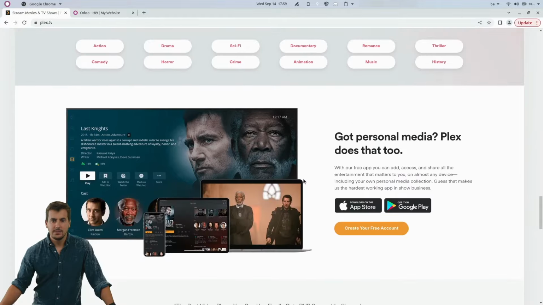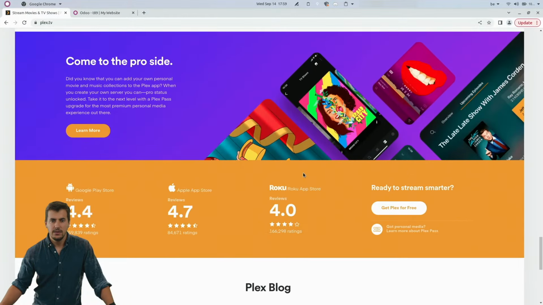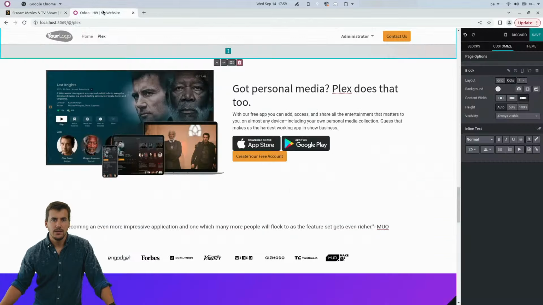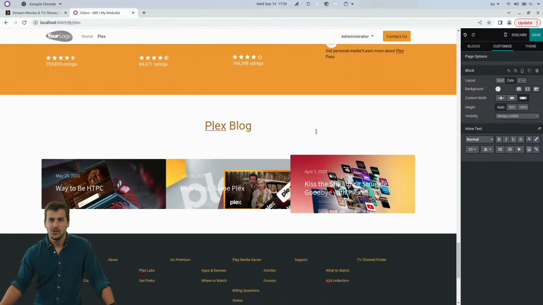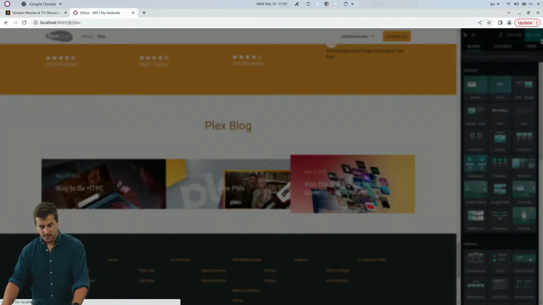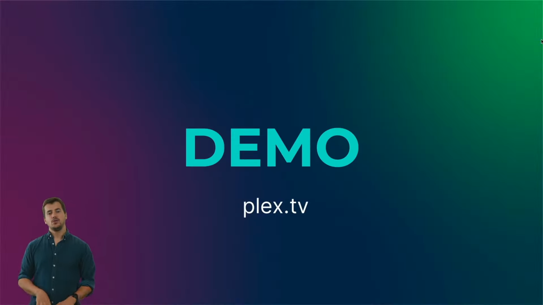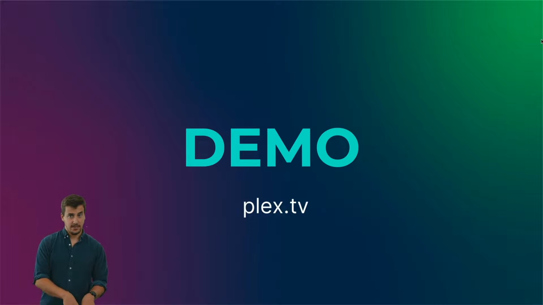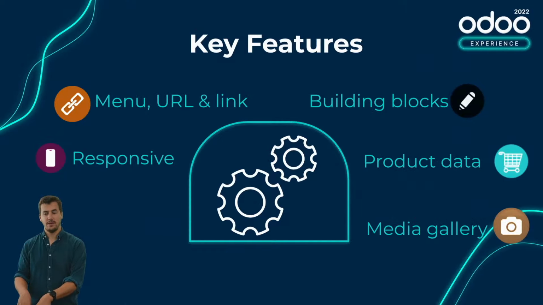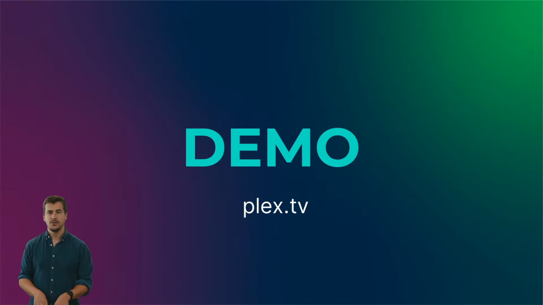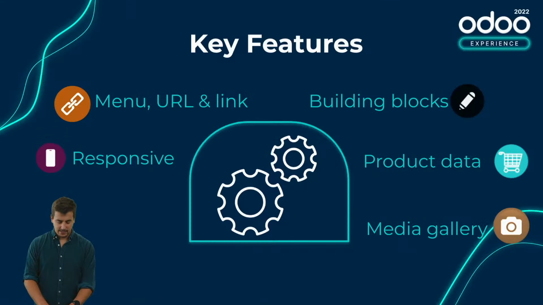Let's have a look at the last part of the website. So here, this is what they have on their website, and this is what our tool was able to convert. Very good job. So now I've showed you the Plex TV website that they have right now, their homepage, and the result when our tool migrated it to Odoo. You can understand why I'm super excited. It looks very good.